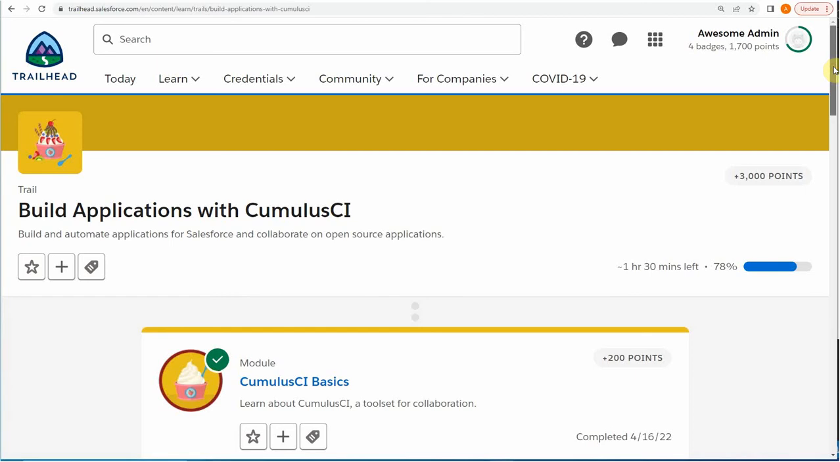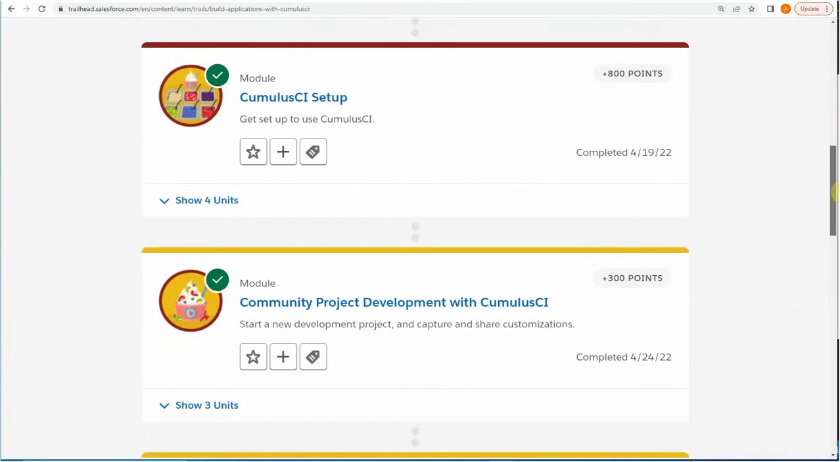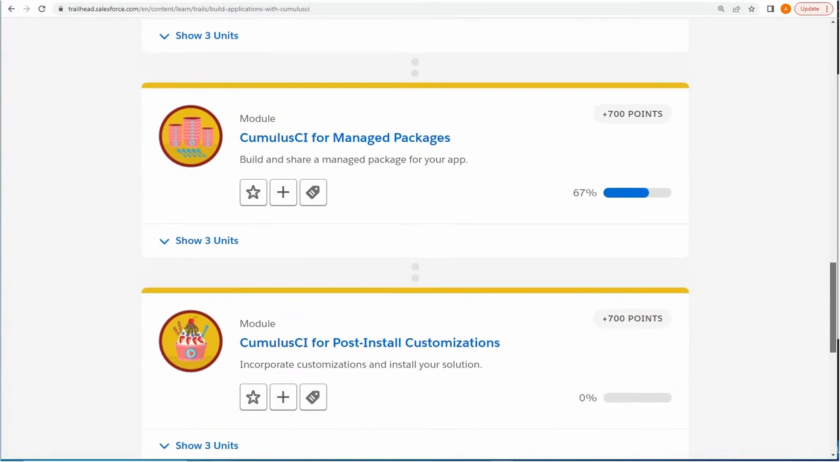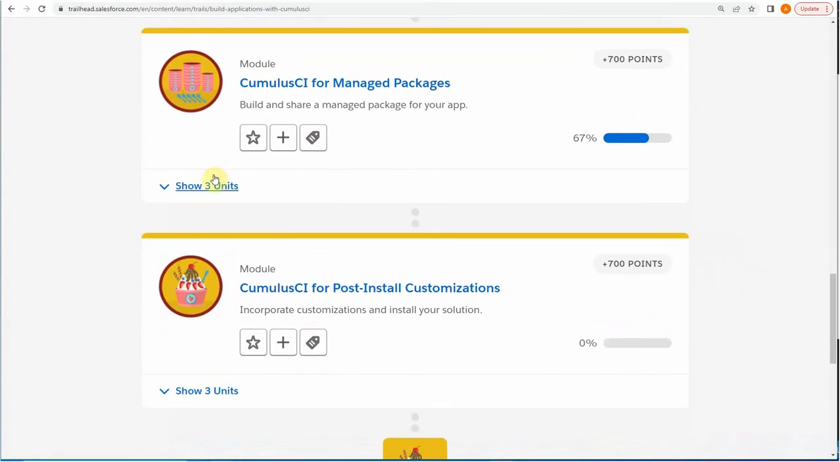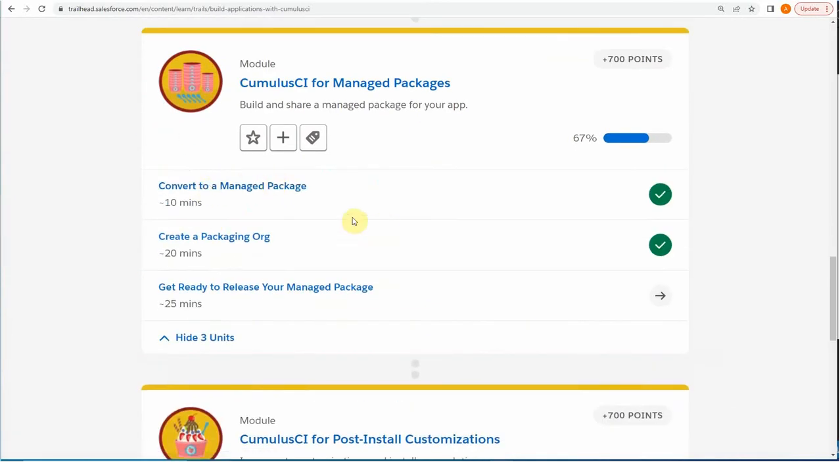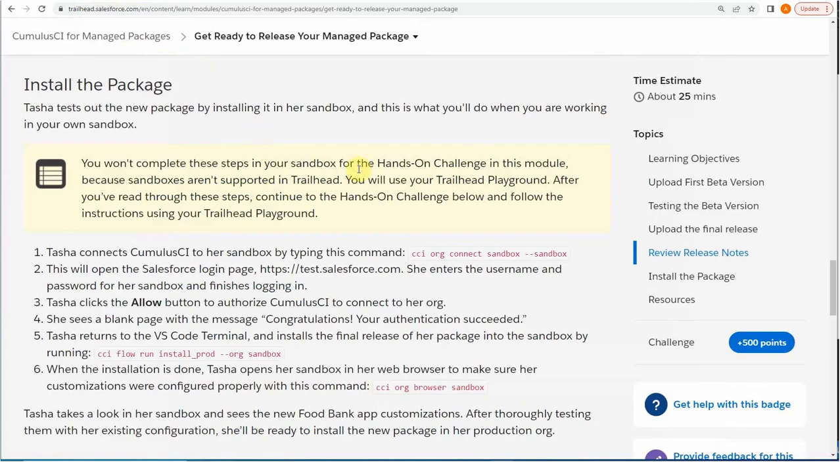Continuing with the CumulusCI trail, this is Module 5, Manage Package. You can see this is just live. So we're getting ready to release the Manage Package, and so we go to that, and what it's doing is giving us instructions on how to do an install, but says you're not going to do these steps because you're going to do it in the Trailhead.